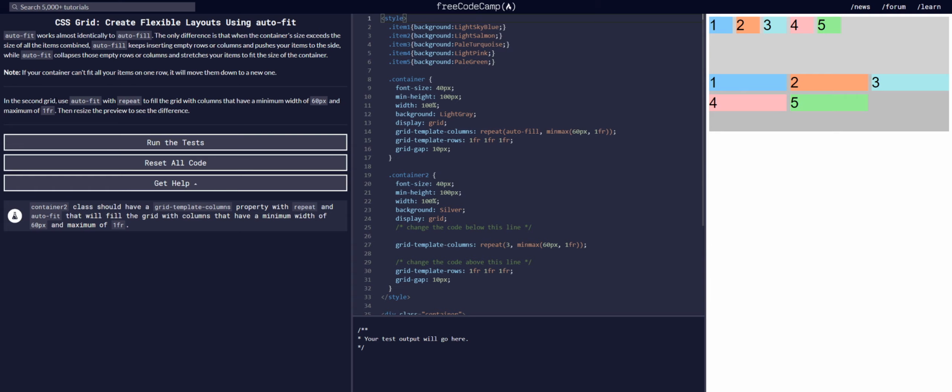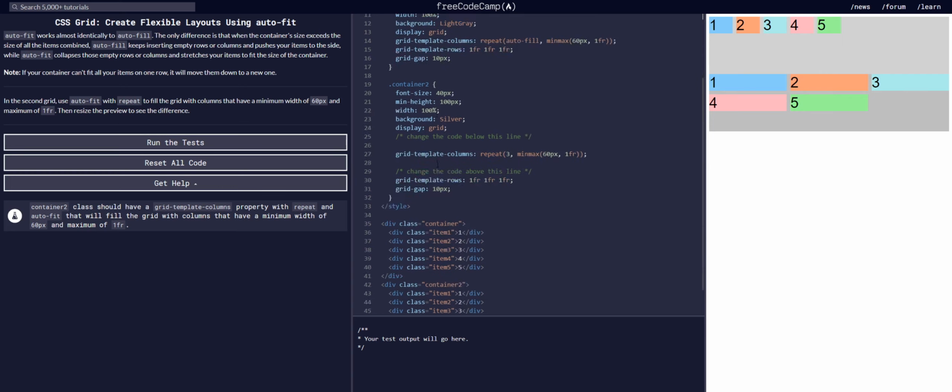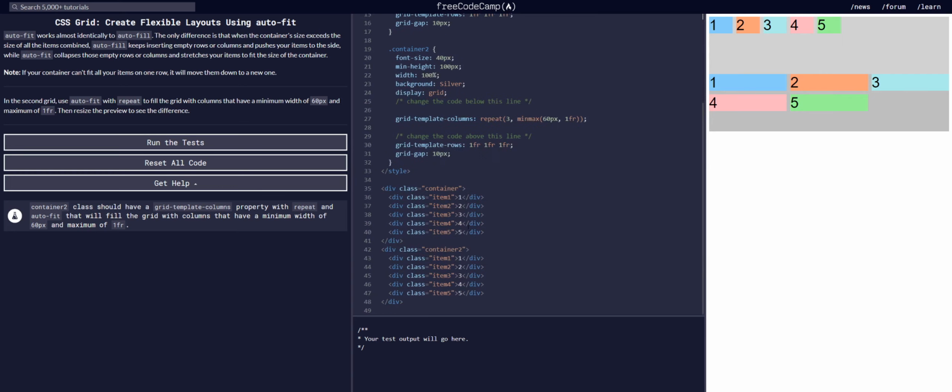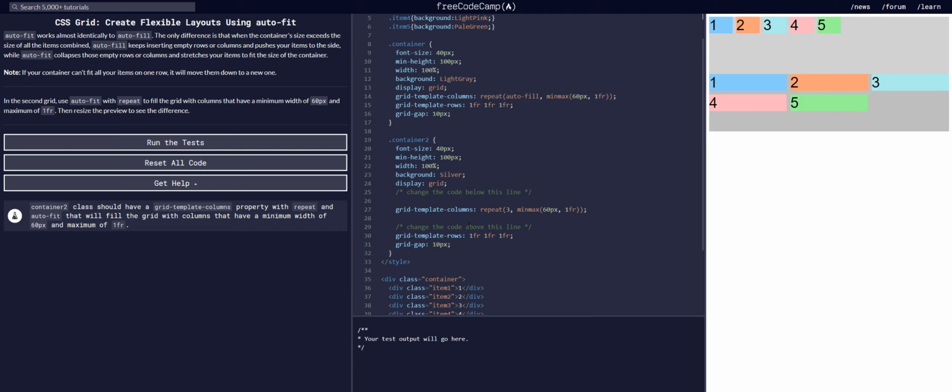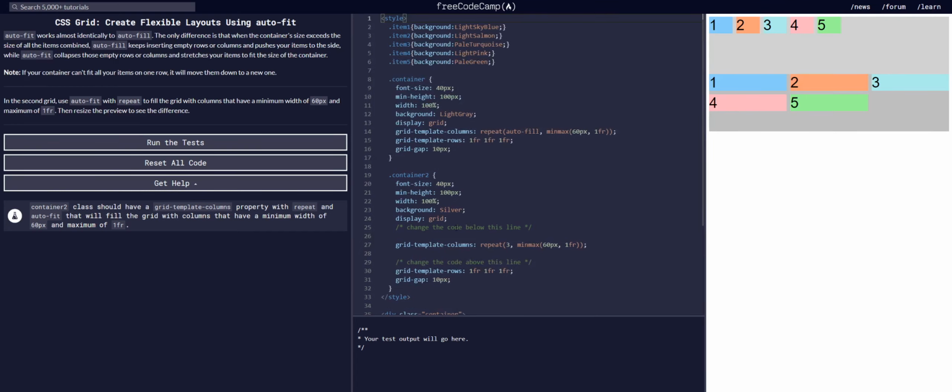So in the second grid, use the autofit. So this is what we did in the container. Inside the container, we have item 1, item. Okay, and these are columns. We filled in the rows of the columns. Okay, I don't know. Continuing, I'm sorry, guys.